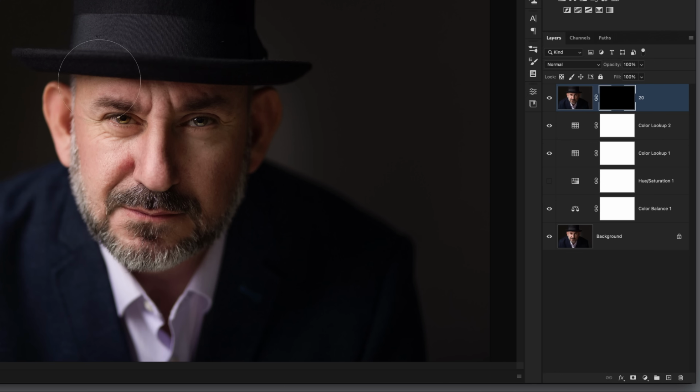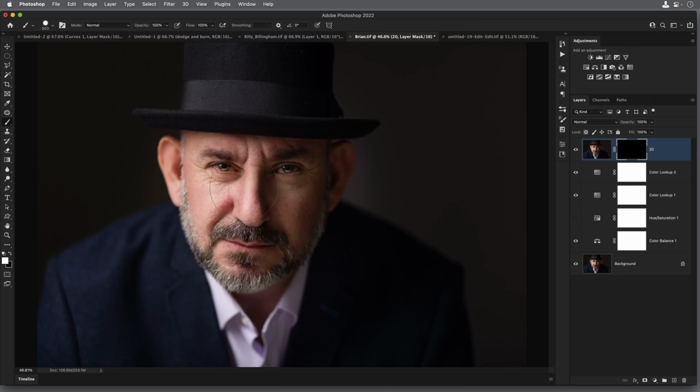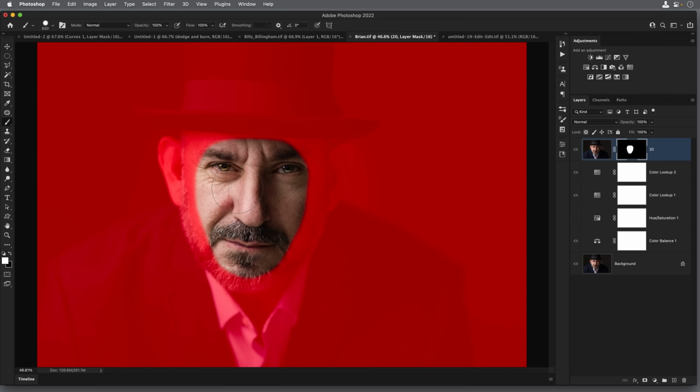I can now just get a simple round soft brush with a white foreground colour, and I can paint exactly where I want that unsharp mask contrast to appear, which at the moment is just in the middle. So it's around on his face like so. Now we can see where we've revealed that by pressing the backslash key, and any area not covered in the overlay is where you've now got that contrast being applied.